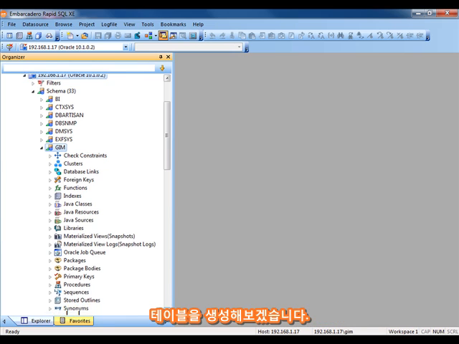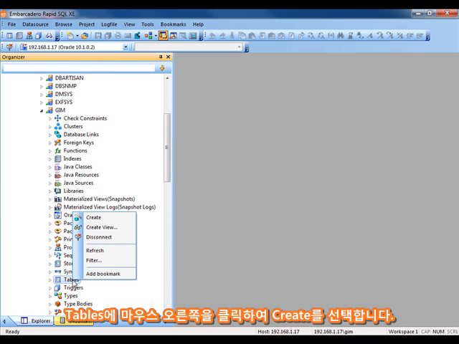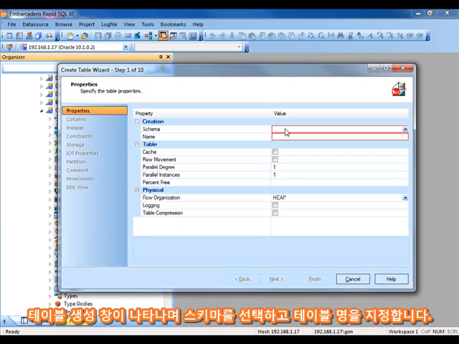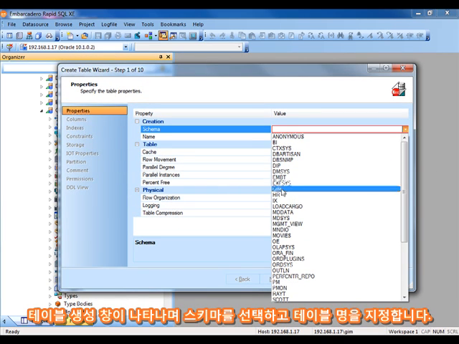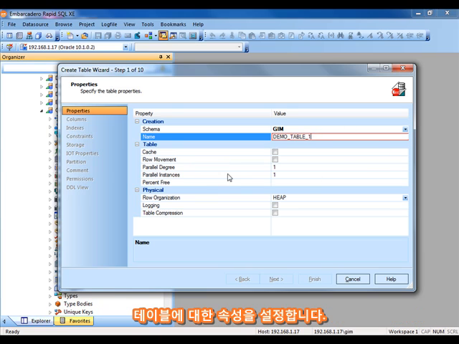So let's go ahead and create a new table, and we'll walk you through the table editor, the creation wizard. So right click, create. We're prompted with the wizard, step 1. Let's go ahead and select our schema. We'll use our GIM schema. We'll use a simple name, demo table 1. We have some options with regard to the tables, the cache, the row movement, the parallel degree, and the percent free, as well as some physical attributes, the row organization, the logging, and table compression.